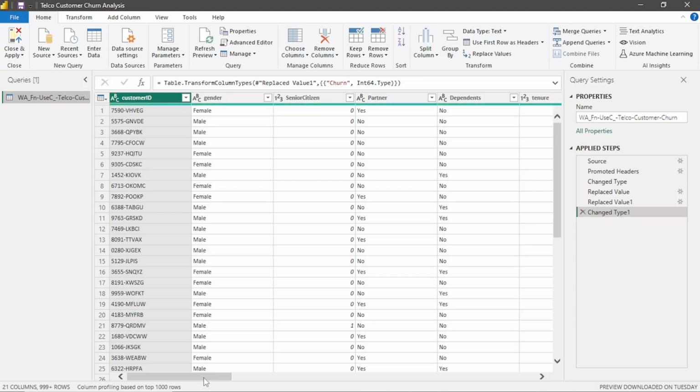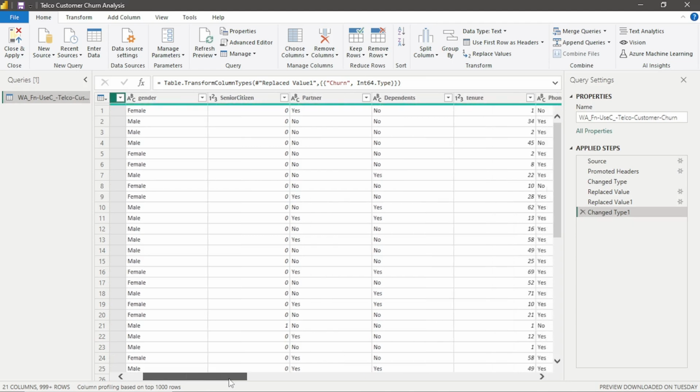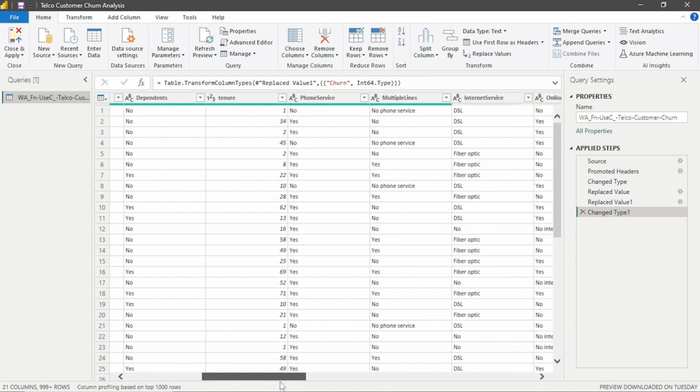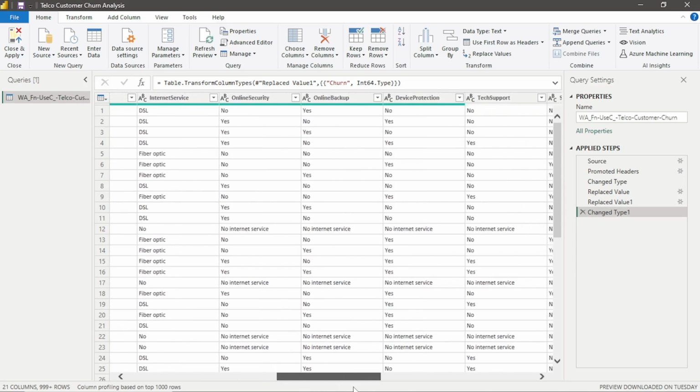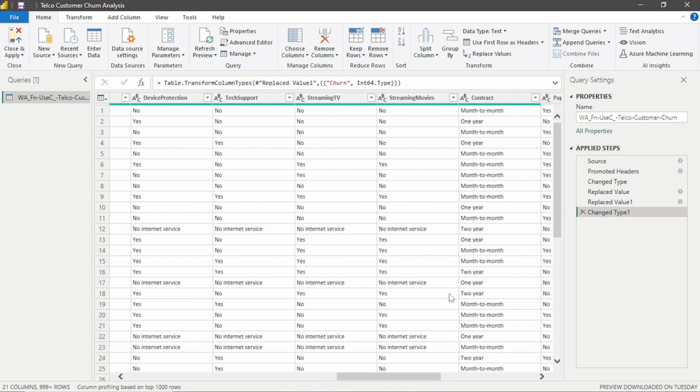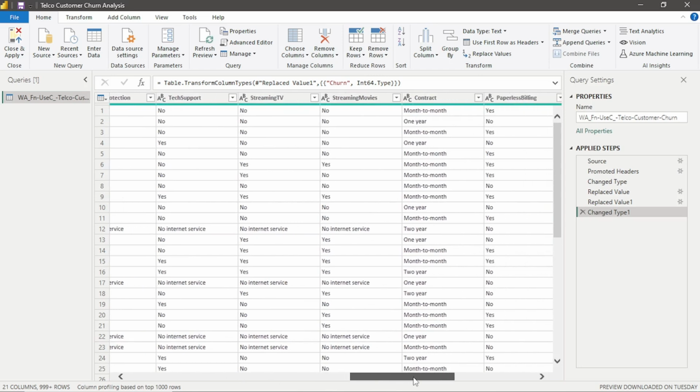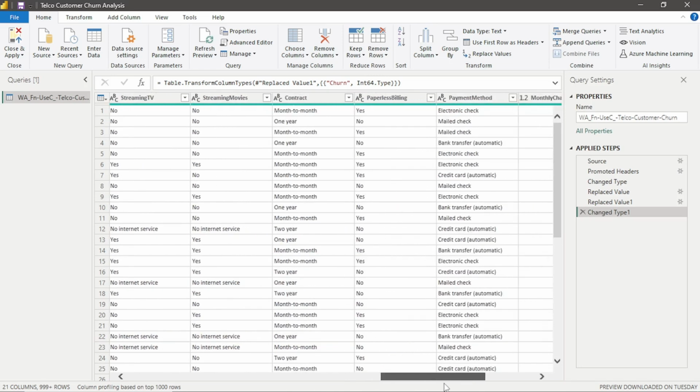Okay, so we are back to Power Query. This is what we are looking at. We're looking at the contract because it's giving us here. This is what's supposed to be giving us. I don't know why it's saying yes, no.